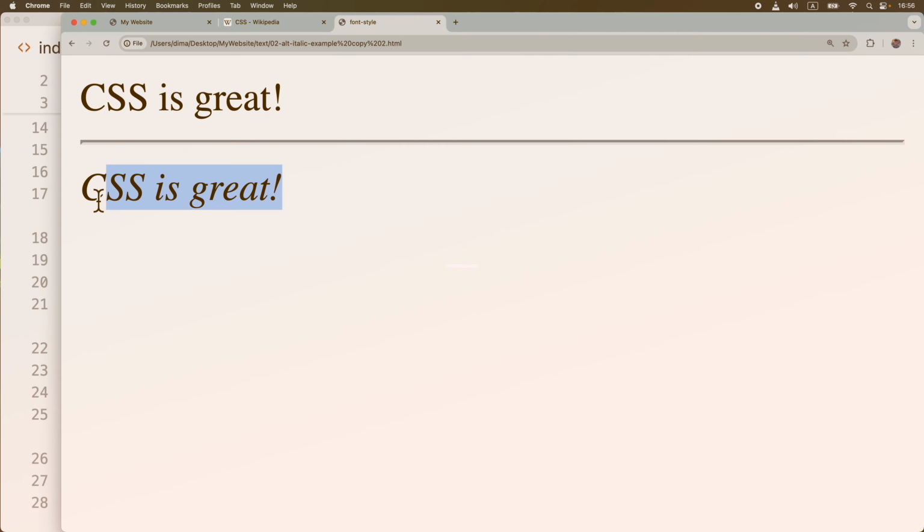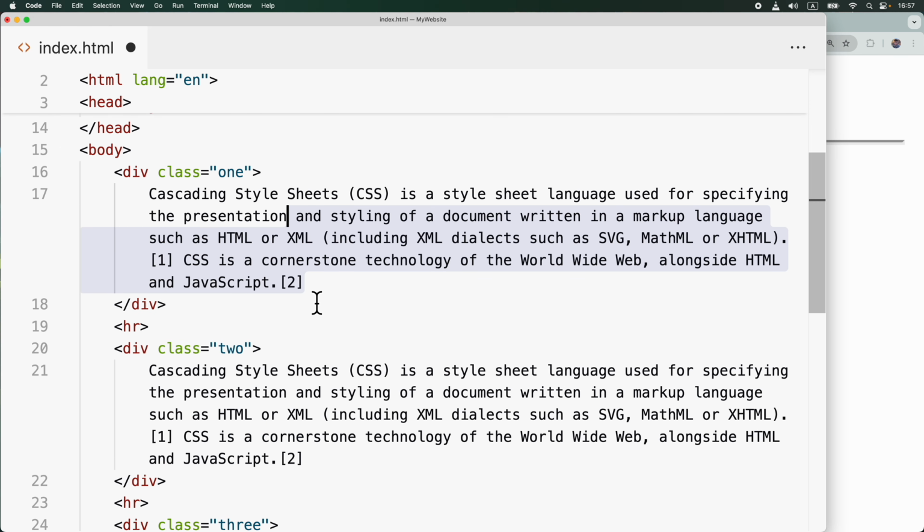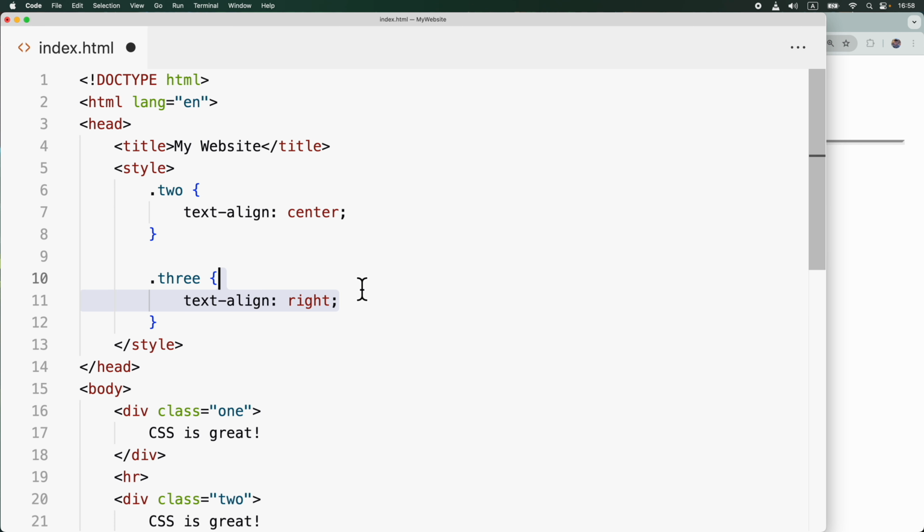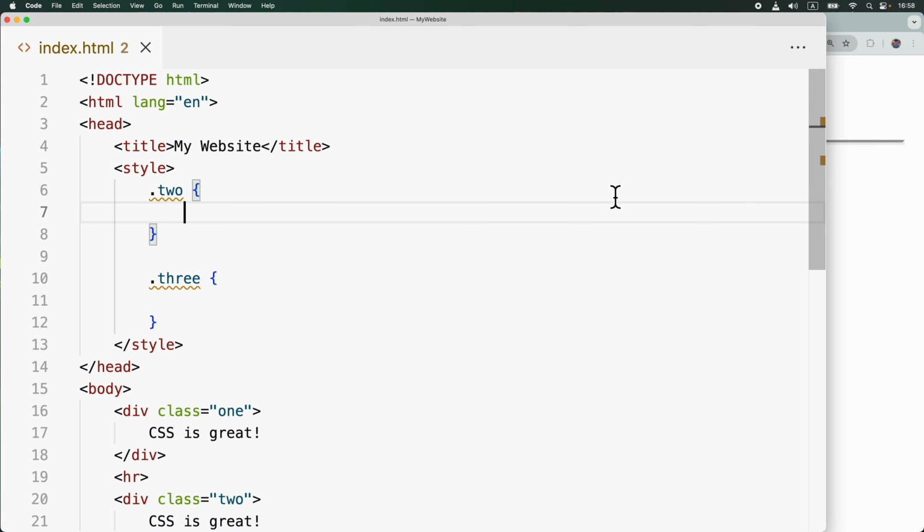Now, let me show you how to make your text italic or slanted to the right with the font style property. For that, I'm going to first revert our text back to the CSS is great. We don't need the third div, so I'm going to comment it out with the HR element. For that, I'm going to use the keyboard shortcut Command slash, and then let's remove the text align properties so that we start from the blank slate.